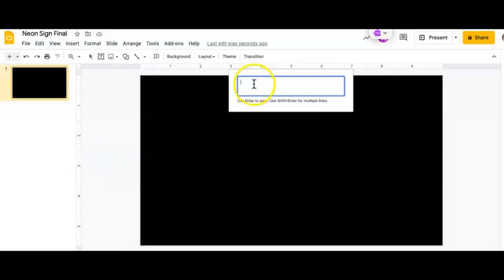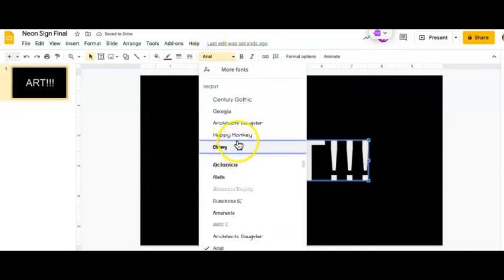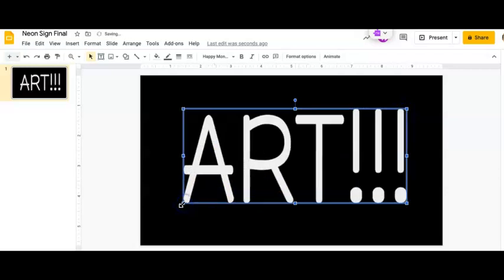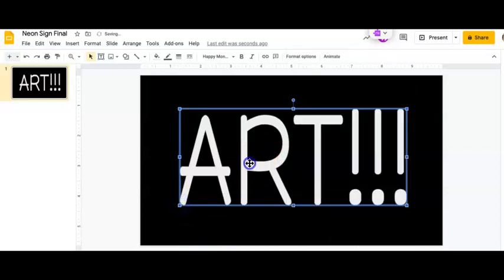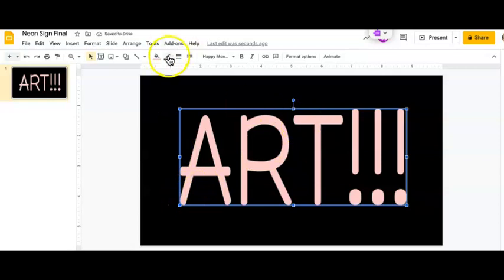Let me show you that again. I'm going to go to Insert, Word Art, type a word, change the font. Change the size. You want it nice and big on the page. Change the color. The color of the word should be a light color. Change the border. The border should be a dark color. Change the border width to at least 4.